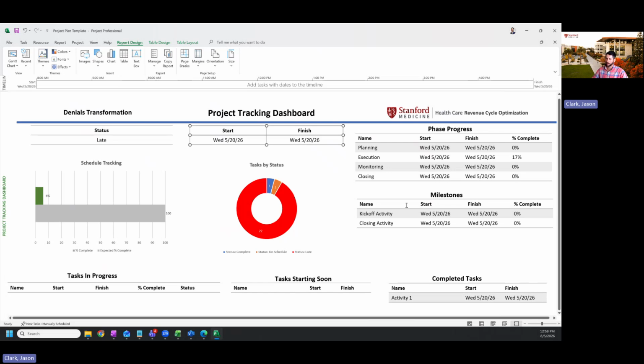And then our milestones. This is where indicating those milestones with that 0-day duration is important, because it'll pull those forward onto this table as a milestone. And that'll indicate the milestone name, its start and finish, and percentage complete. Tasks in progress, so anything that's in progress right now will get pulled into this table. Tasks starting soon, so anything starting within the next couple of weeks will get pulled into this table. And then completed tasks, anything that we have marked 100% complete will get pulled into this.